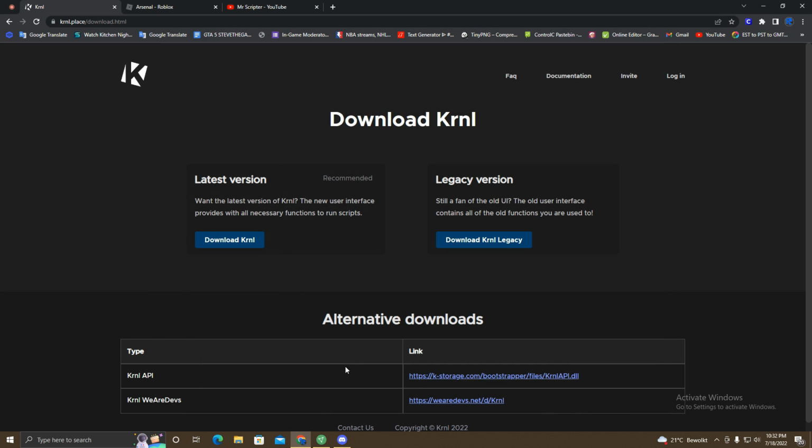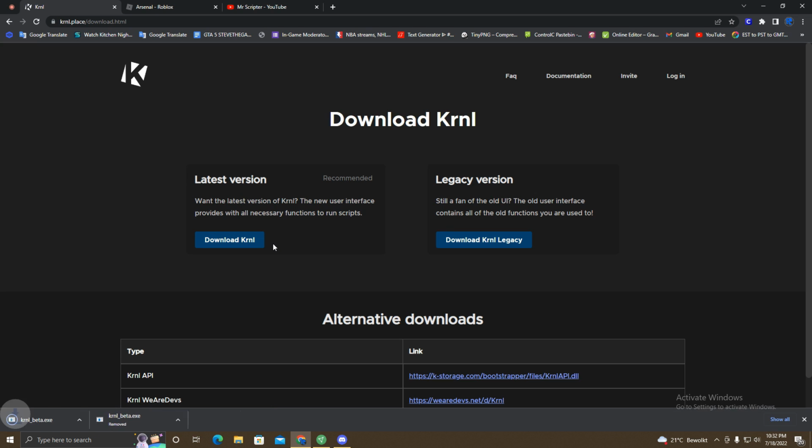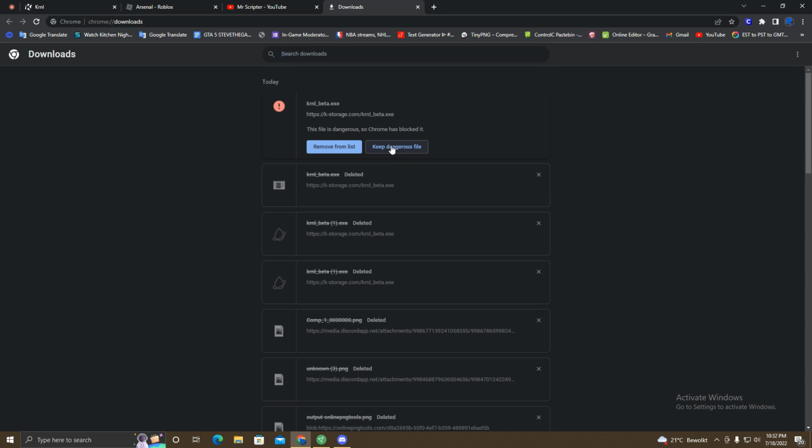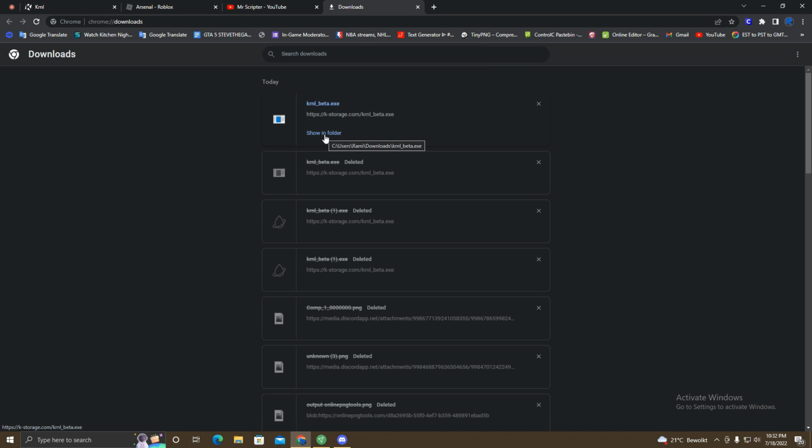So once you have your antivirus disabled, go over to the website. Link is in the description. Then go ahead and download over here. Download latest version. Now it's going to say kernel beta.exe is dangerous, so Chrome has blocked it. It is not actually dangerous. It is false flagging. So we're going to go over to our downloads and click keep dangerous file, even though it's not actually dangerous. We're going to click on show in folder.